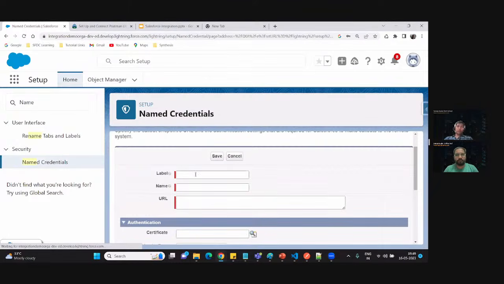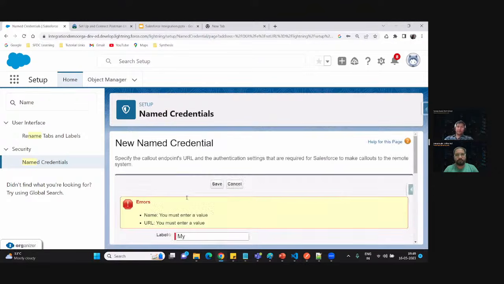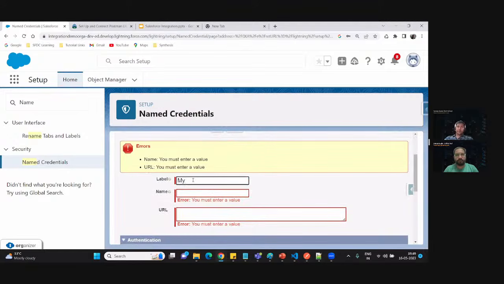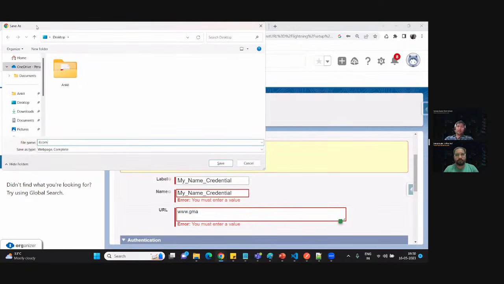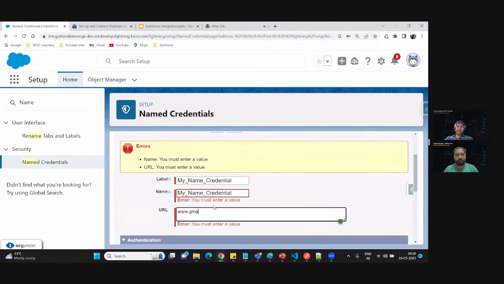So here, you will specify the label. Let's say here I am specifying the label as named credential. Again, it's a label, you can put it without namespace as well. It's completely up to you. Here you can specify the endpoint where you have to make the integration. Let's say I have to make the integration with gmail.com. So I can specify that complete endpoint where I have to make my integration. So here I am putting gmail.com.